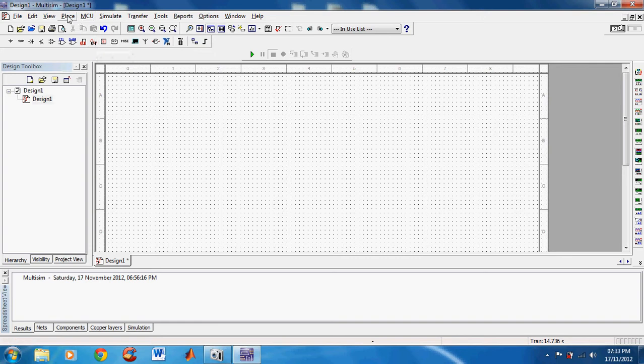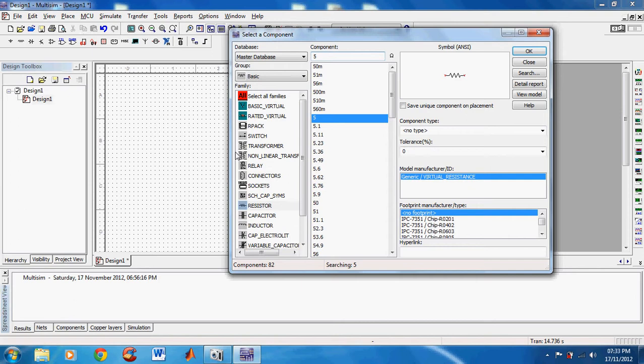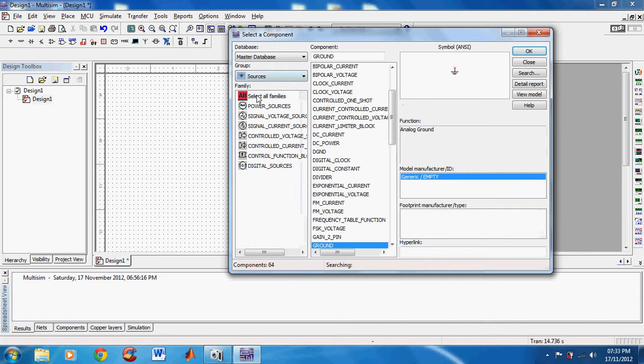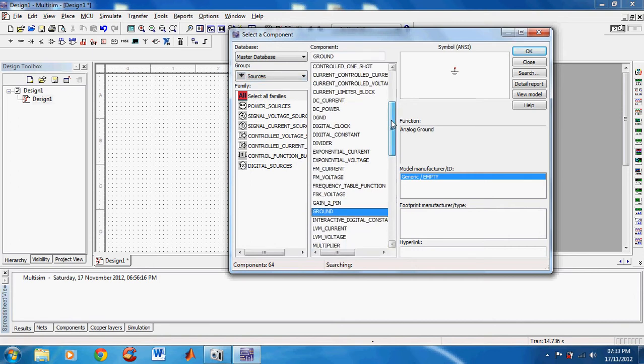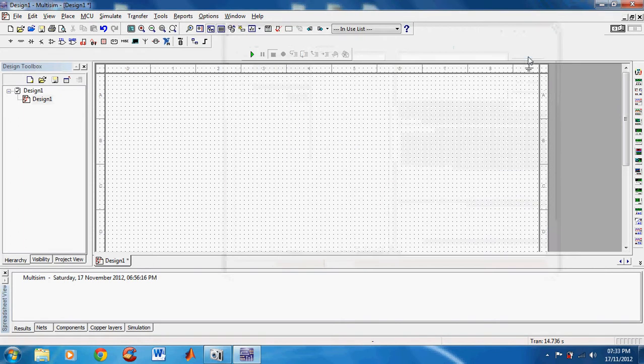Now we're going to place a component, and we're going to add our DC power source and our ground. So we go on the group, click on basic, and click on sources. Now we have already selected the ground and the component. We see ground and it's highlighted blue. We make sure we see the correct symbol and press OK.